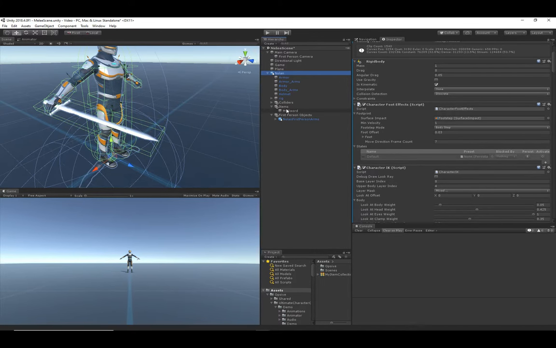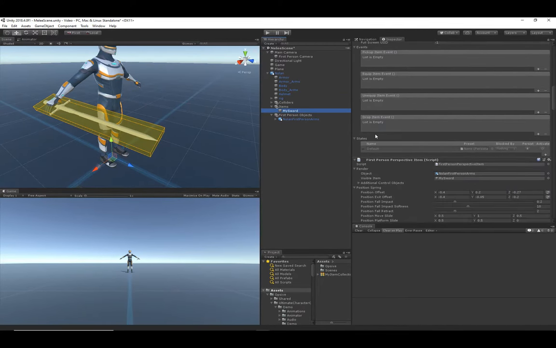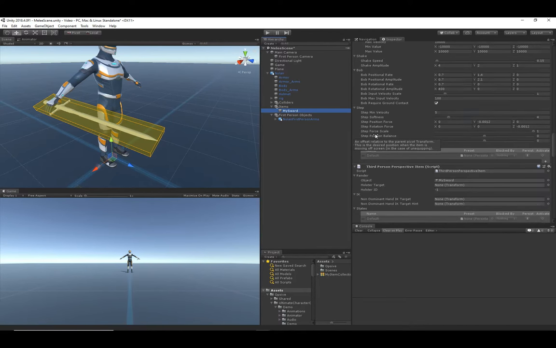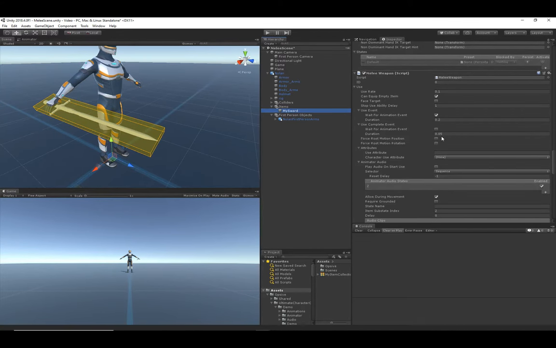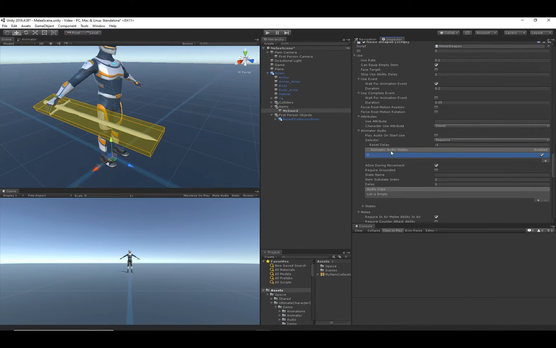So what I want the sword to do is swing right to left and then left to right. I can set that up by going to the melee weapon component, and then I can go to this use animator audio state, and right now you'll see that it just has a value of 2. What this is saying is that when the sword is attacking, it should change the item substate index to 2.